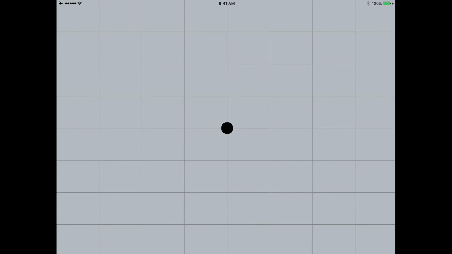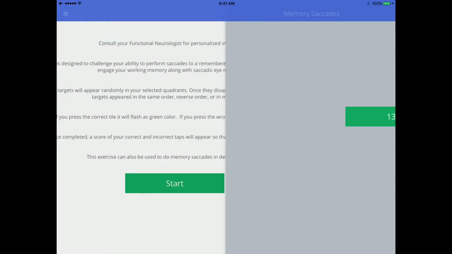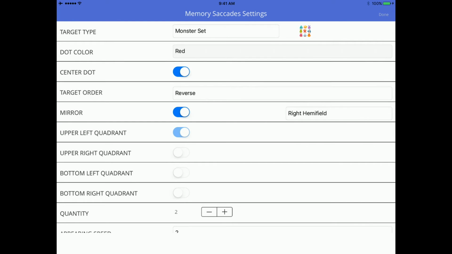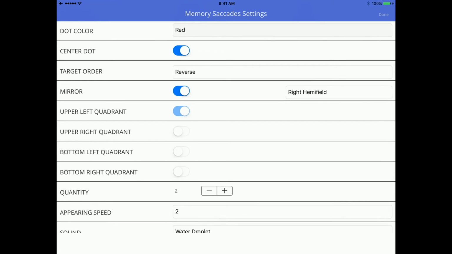So now we're going to flip this to the left side, and reverse order was here, and then the next one was here. Okay, so hemifield meaning we're going to mirror what's on the right side into the left side. And this was reverse order. So the reason why I was getting it wrong there is because I was trying to select the targets in the order that they appeared when it should have been done in the reverse order of appearance.